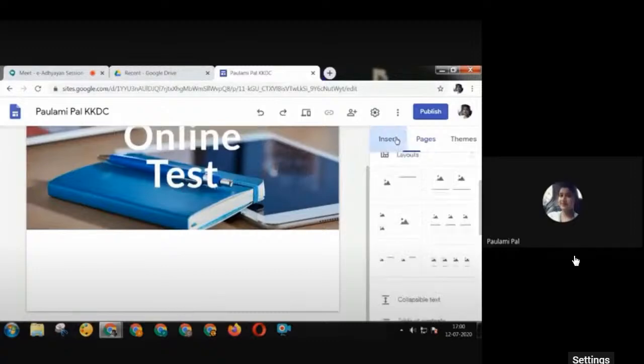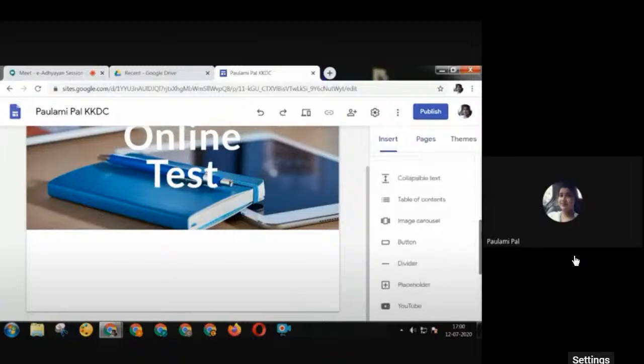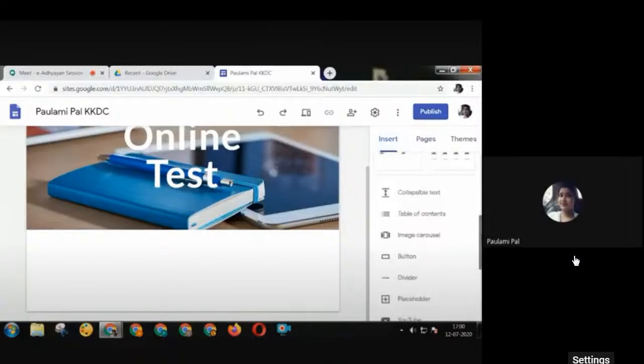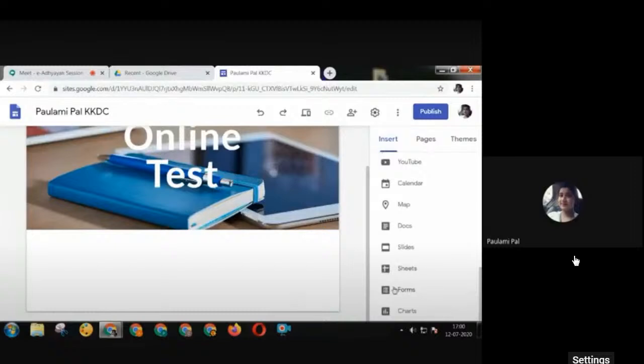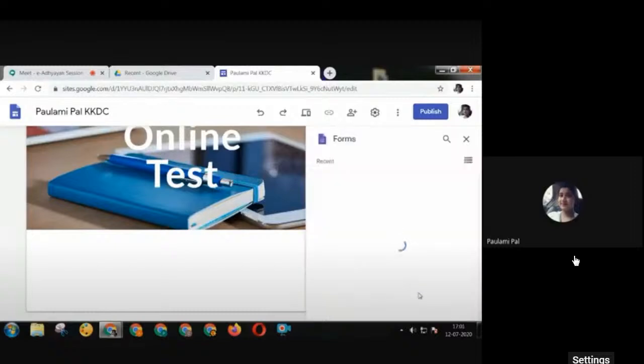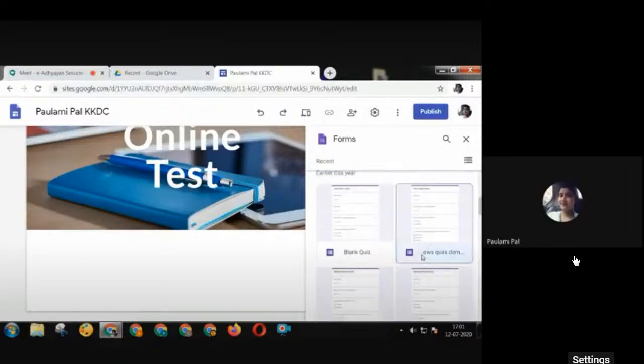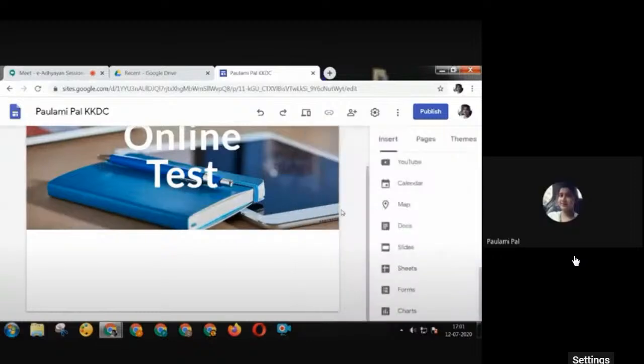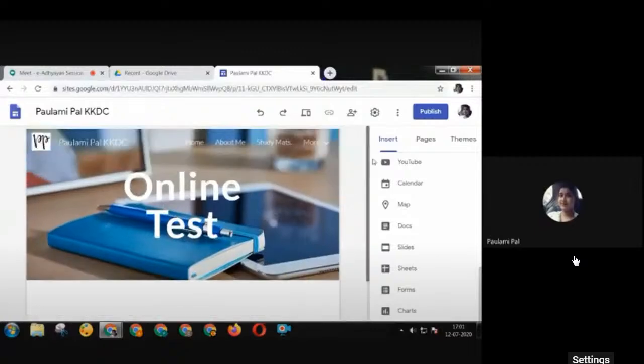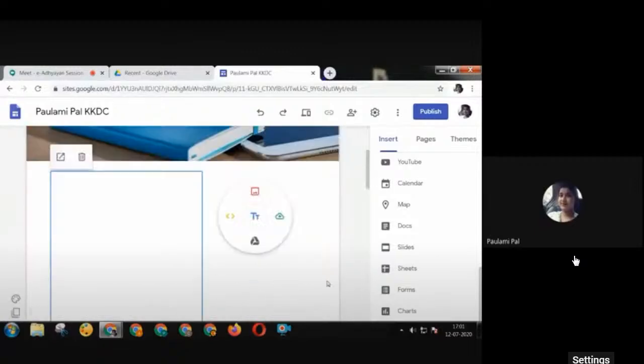So to insert or embed a form, we have to just click on insert tab, scroll down and down, and here you have the forms option. If you click it, all the forms stored in your site, Google Drive, will be shown to you. There are many forms over here. I will choose this one from here. I will just tap on it and insert. The same thing we are doing. Okay. It will just take some time to upload. Here it is.